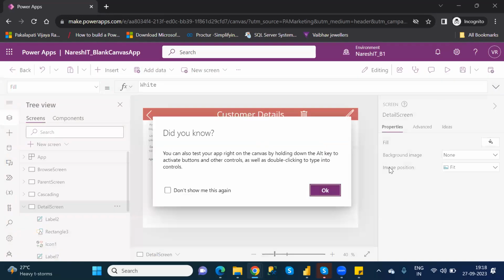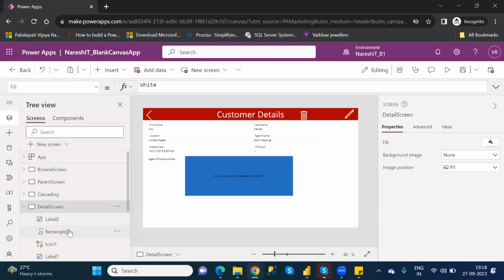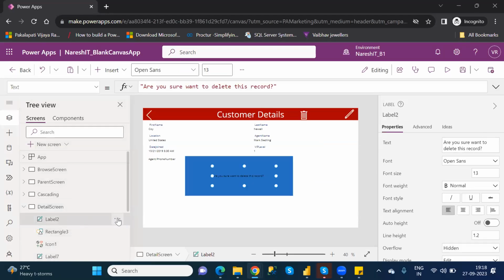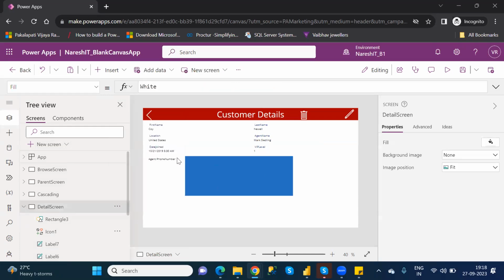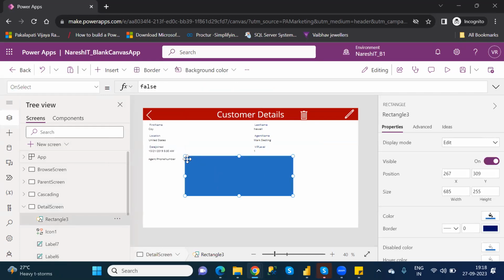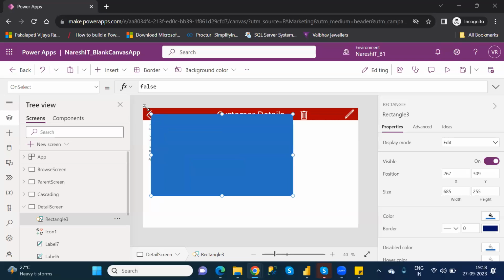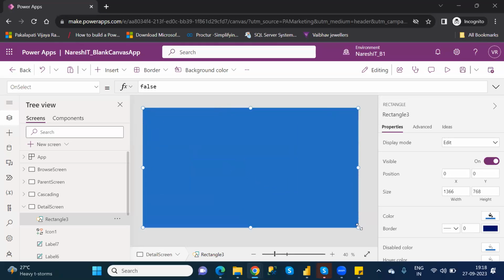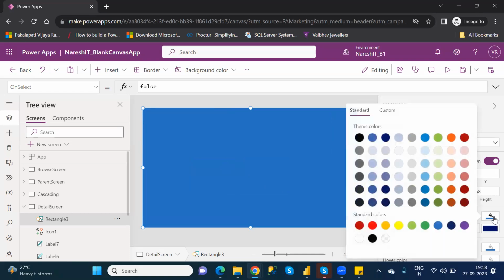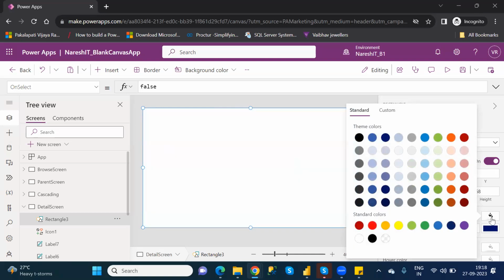So for that, first you have to delete this label. Then you have to take this particular shape over the complete screen itself. When you do that, see here, now I need to change the color of this one. What color? White color. See here, there is a white color. Select this one. After selecting this, the background also needs to be handled.